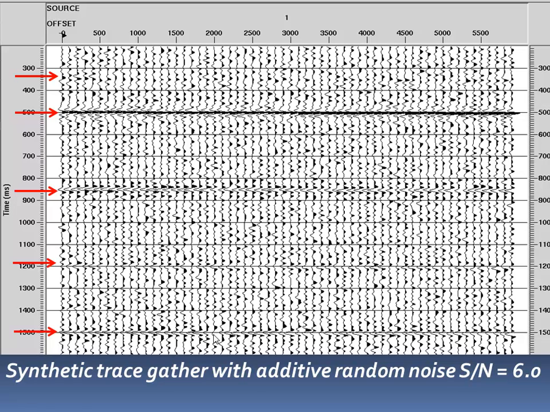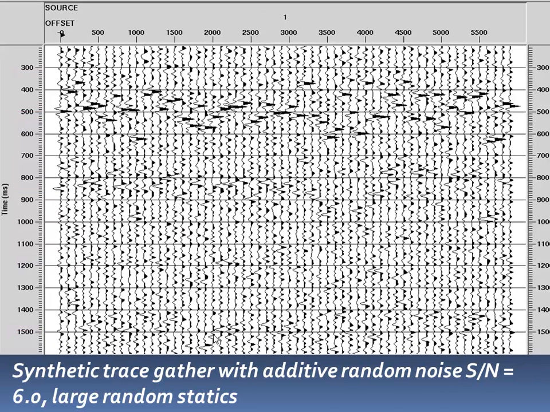Now, if we put some random statics in here, selected from a uniform distribution, those synthetic traces look like this. And now we can still see this main event here, but it gets a lot harder to detect some of these others. We can kind of see this one here. But these are very large statics. They range from plus to minus 150 milliseconds. So this is a fairly difficult problem. It certainly would be on real data.